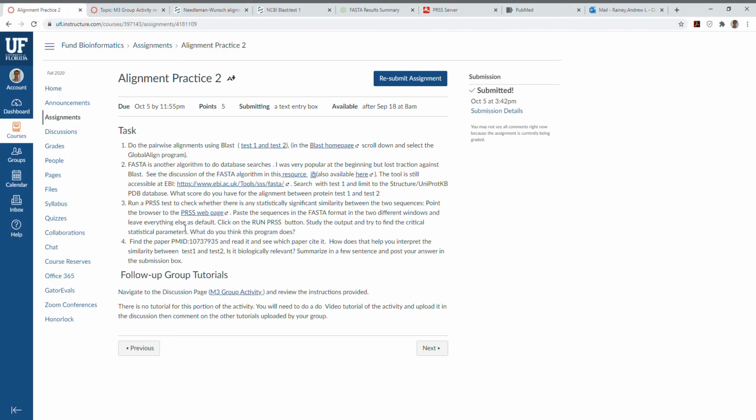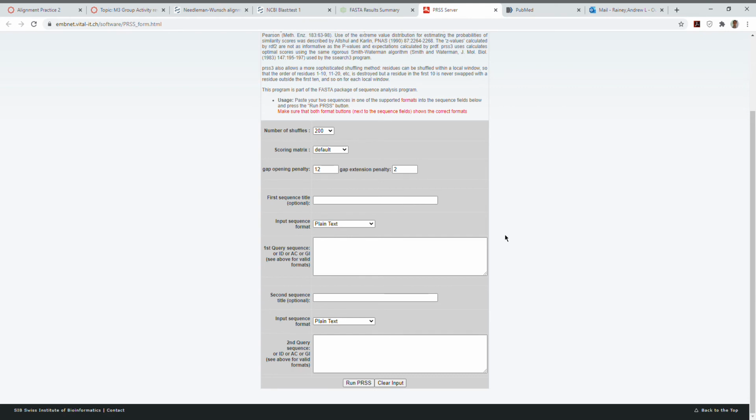So then the next thing we need to do is run a PRSS to check whether there's any statistically significant similarities between test sequence 1 and 2. So we're going to go to the PRSS webpage, we're going to paste our sequences in our FASTA format, leave everything default, run it, and then we're going to look at the output and find if there's any critical statistical parameters.